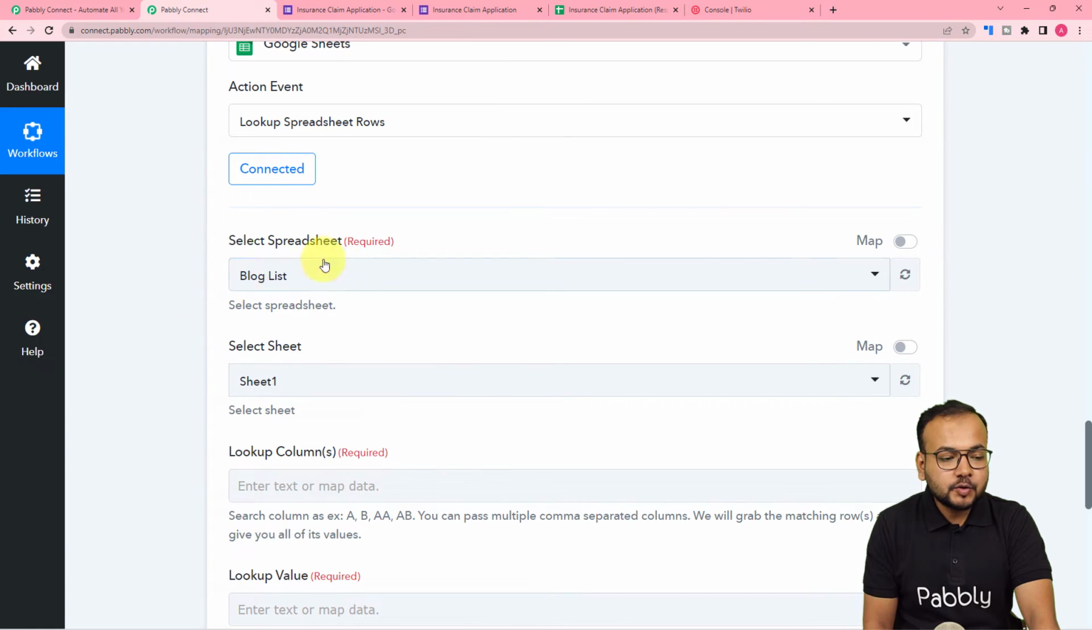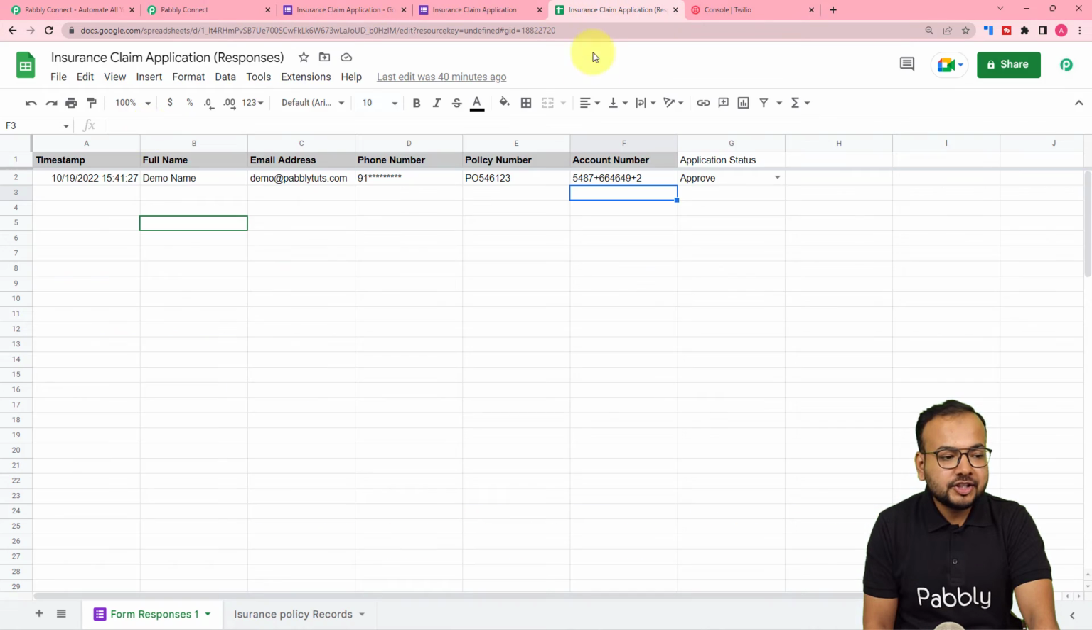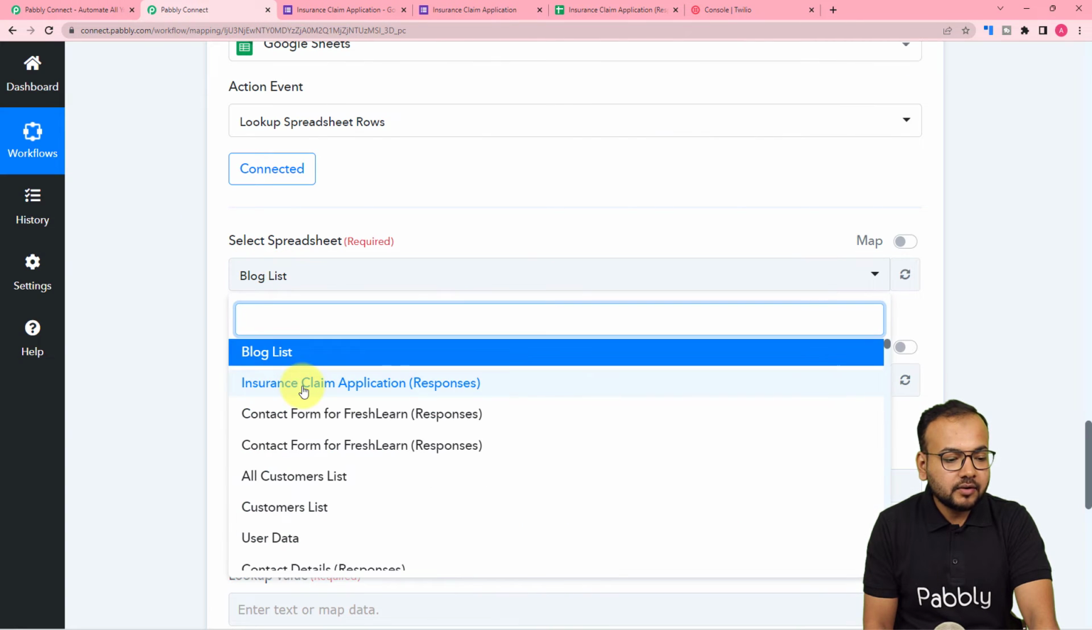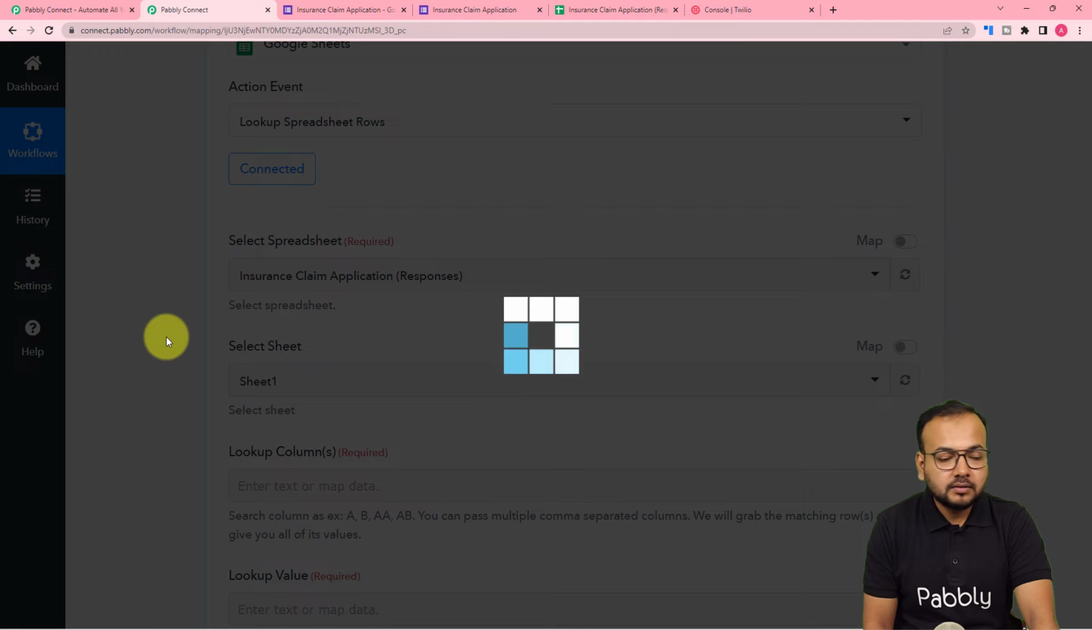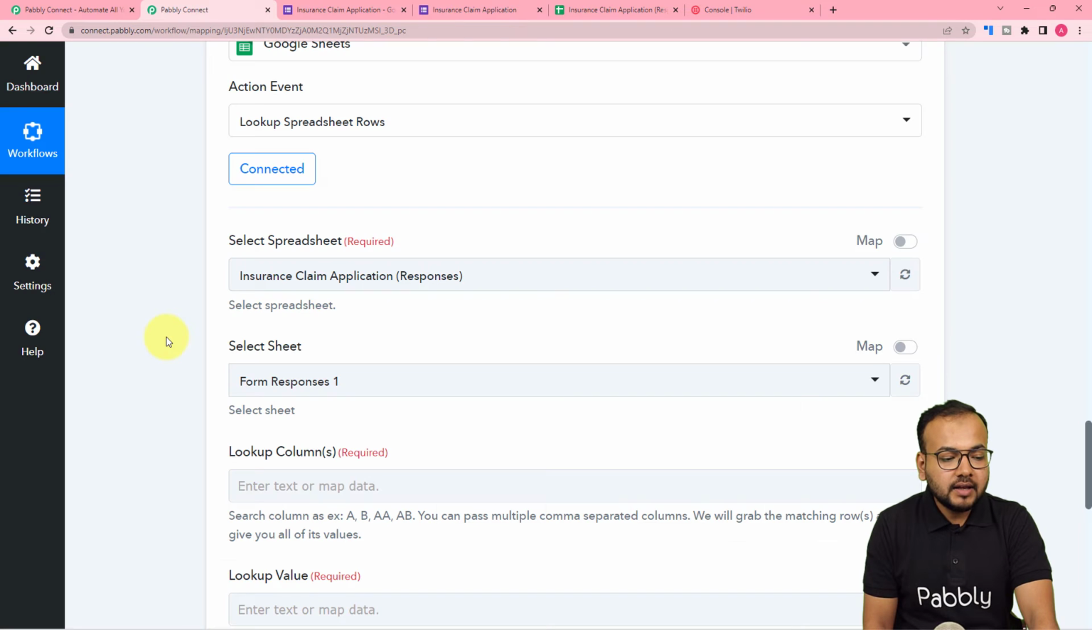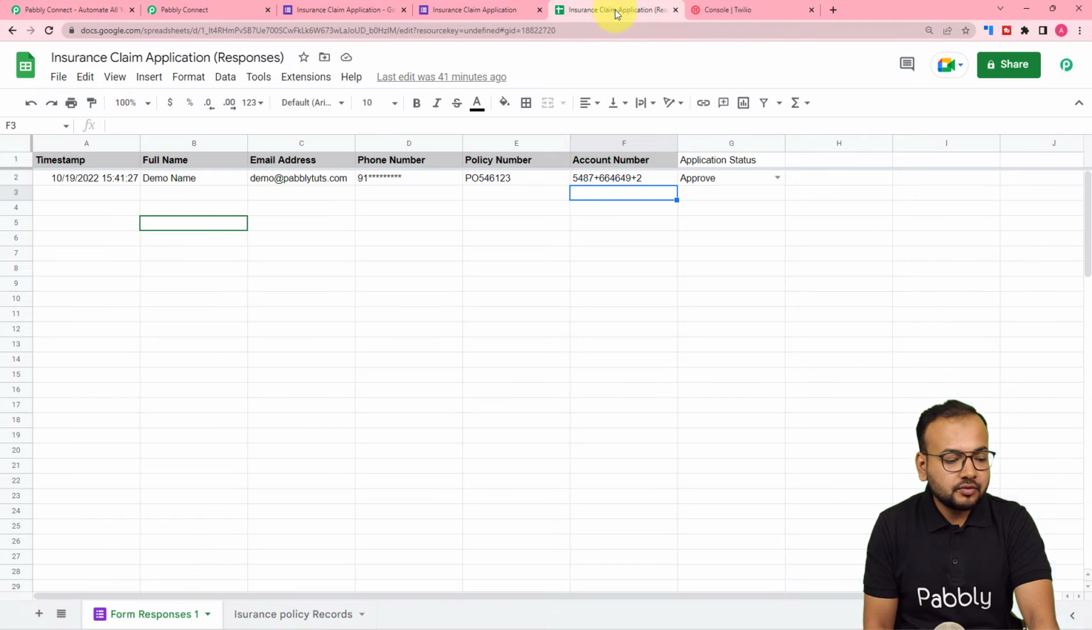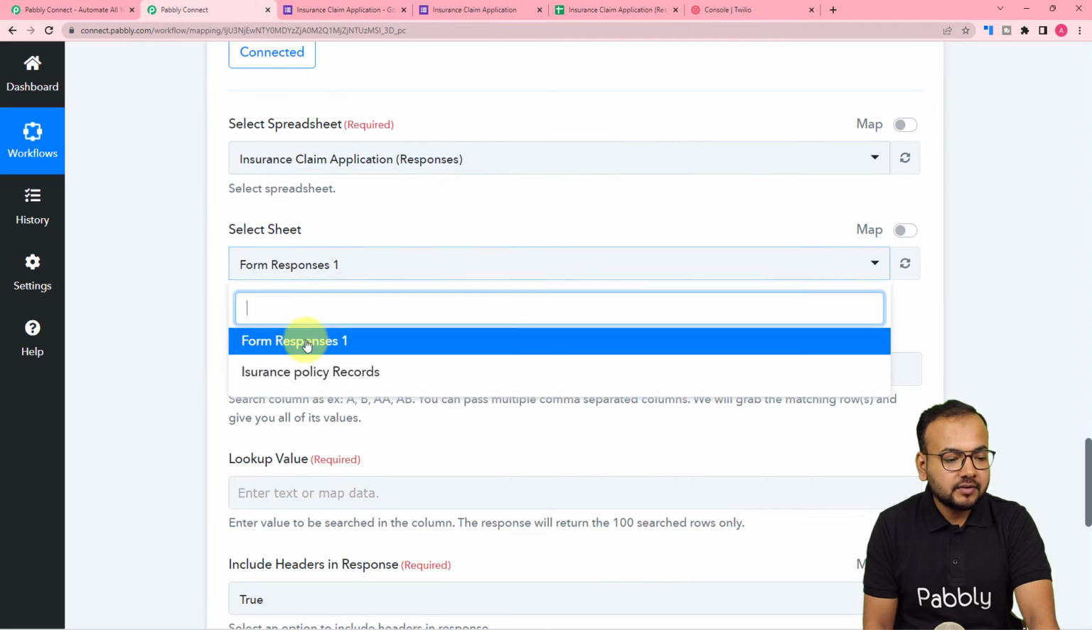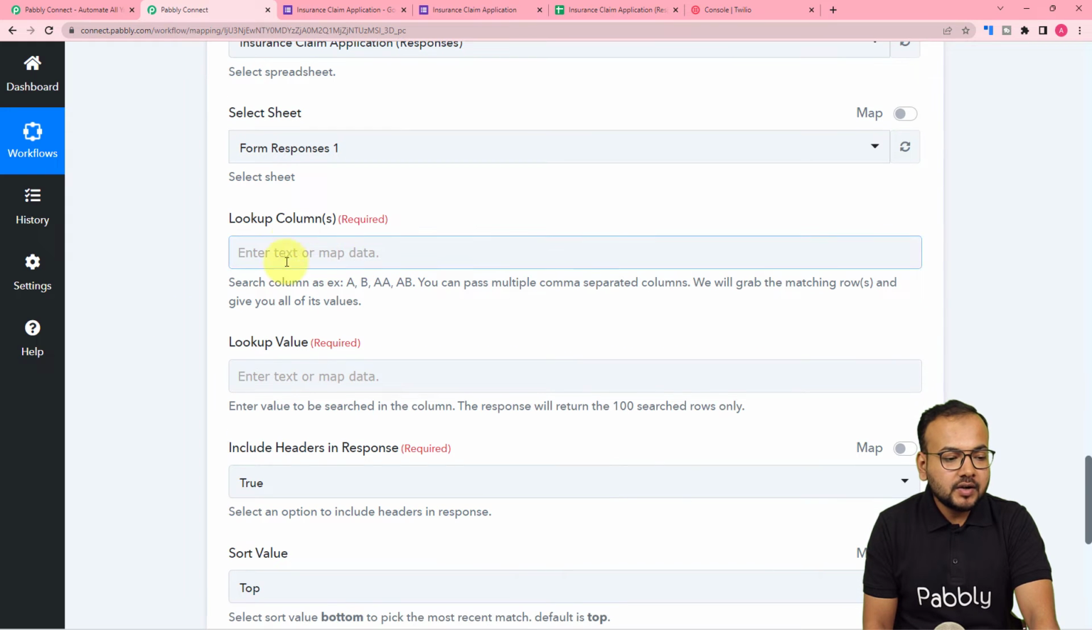And here it is asking to select the spreadsheet's name. So my spreadsheet's name is this, insurance claim applications. So I'm going to select it from here. Okay, and then it will ask for selecting the sheet's name. So we have two sheets here, and I'm working in this form responses 1 sheet, so I'm going to select it from here. Okay, now it is asking where you want to look up for a specific thing.